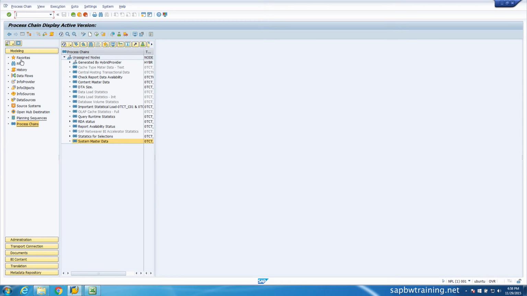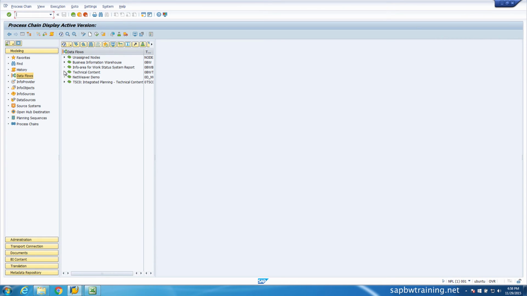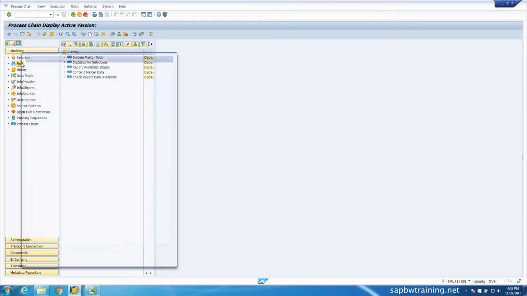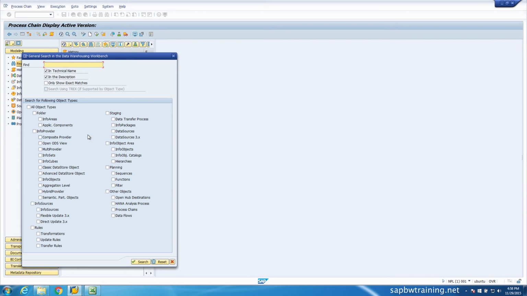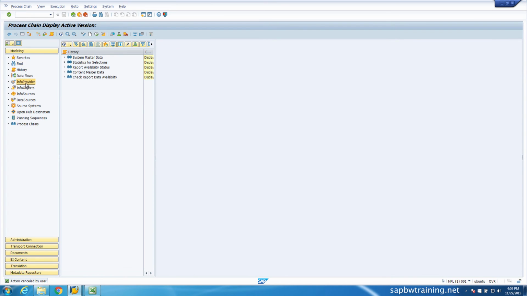And aside from all the other objects that we've seen, we have the data flow option, which allows you to explore different data flows within BW. History, which shows you recently tapped into objects. We have the find option, which will allow us to choose the BW object type that we want to search for, along with the technical name. And if you would like to search for a description, you can do that as well.